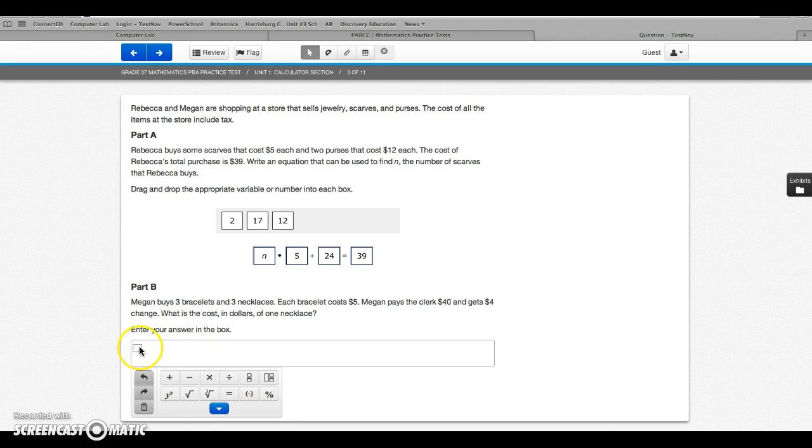The answer is cost, so it's probably going to be in dollars. So I'm going to just type in an answer. If I did the math, I would probably come up with a different number, but again, it's an answer in dollars, and that's all they're asking for.